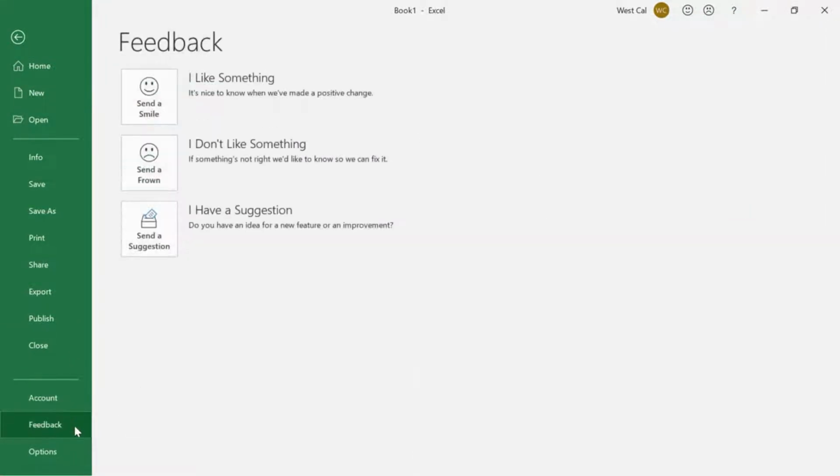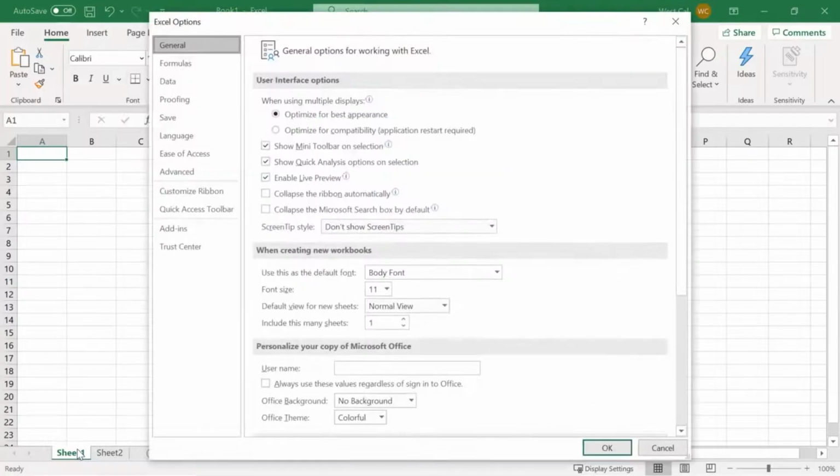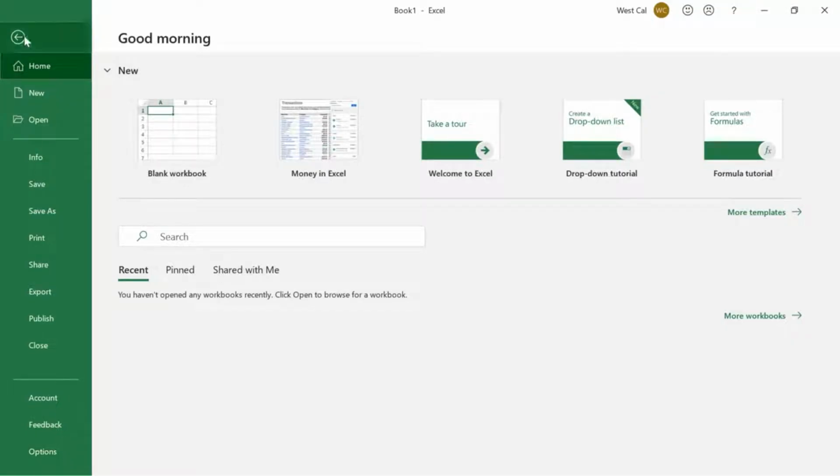Feedback is where you can provide feedback to Microsoft on features you like or dislike and submit suggestions for future versions of Excel. And Options lets you open the Excel Options dialog box, where you can change the general settings of your Excel application. To close Backstage View, click the back arrow at the top of the menu.